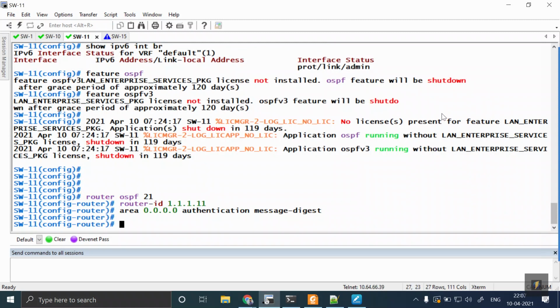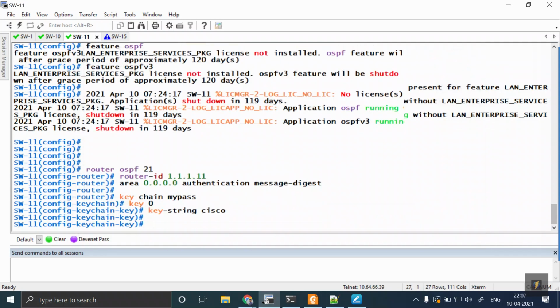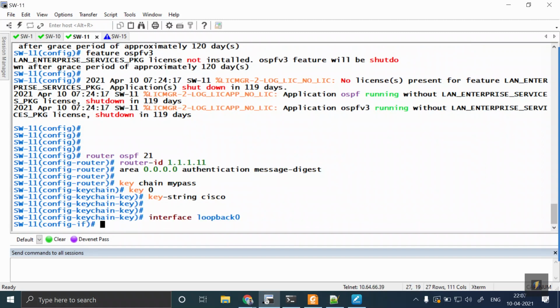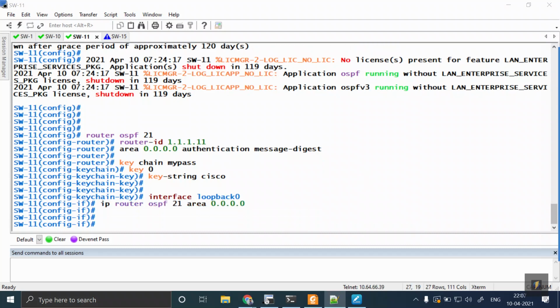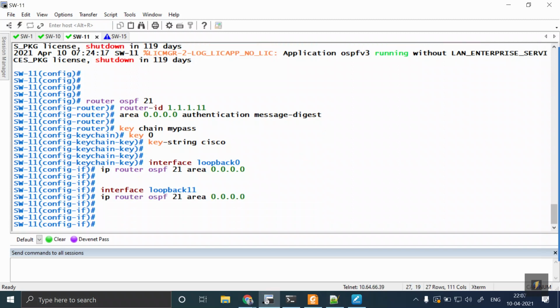The authentication type should be the same on both sides. That's why we are using the same everywhere. Cool. And then we'll also create that keychain which we created earlier. There you go, keychain, and the key string has to be given. Once that is done, let's go to the loopback interface. I believe we have a loopback on this one, and we'll put that guy in OSPF 21 area 0. We also have one more interface, which is interface loopback 11. We're going to put that interface in the same OSPF process and area as well.